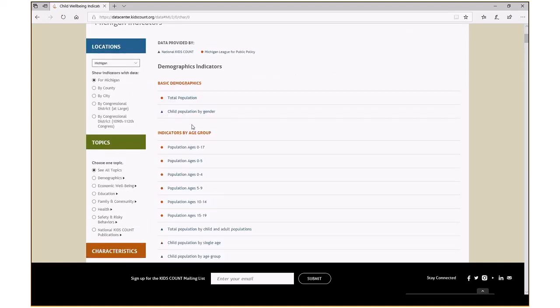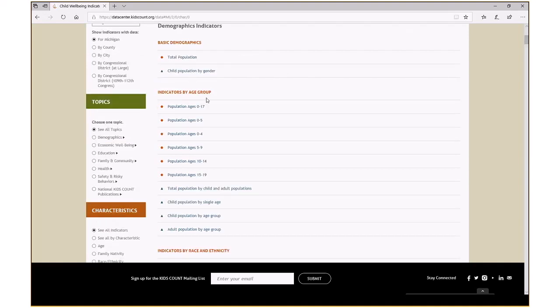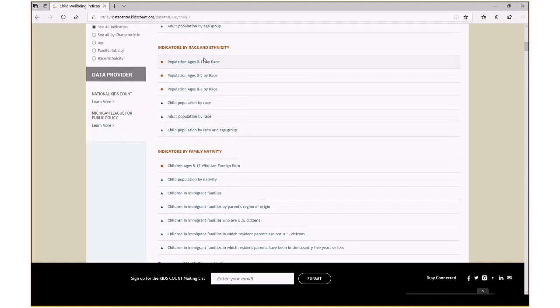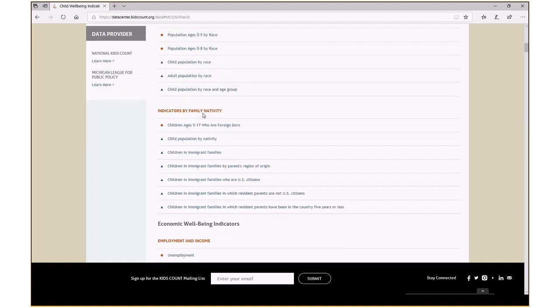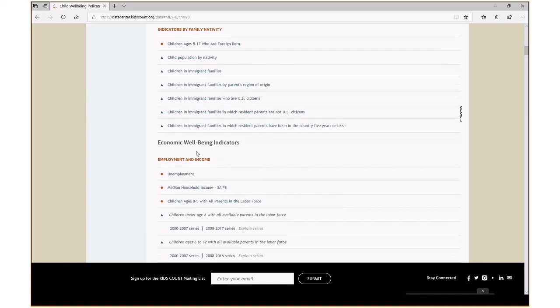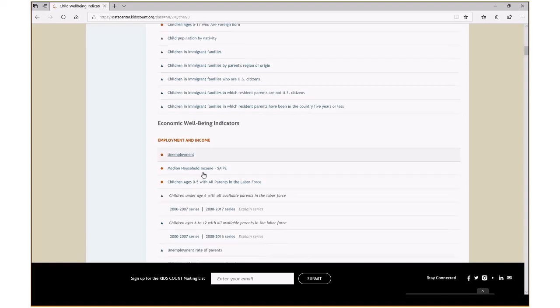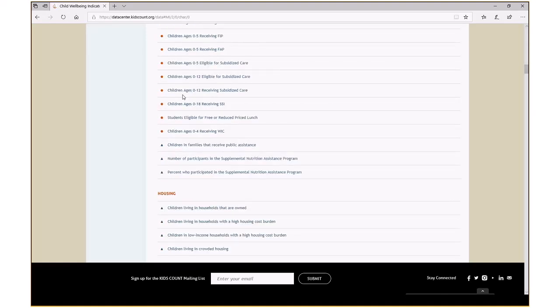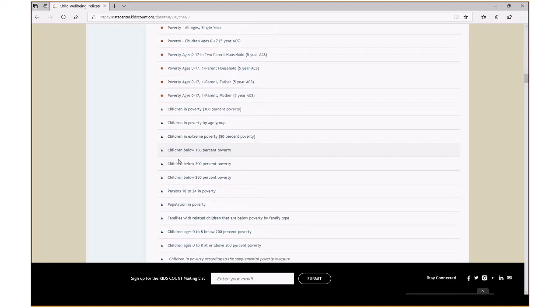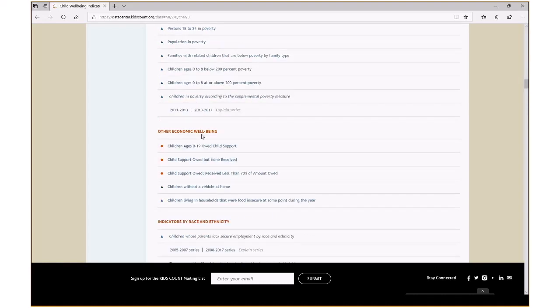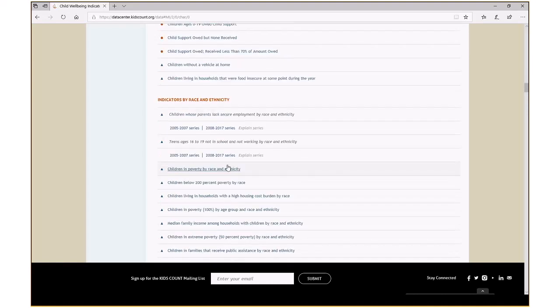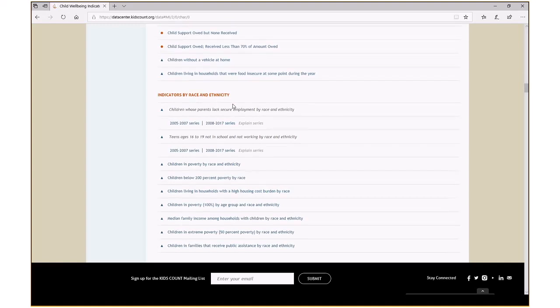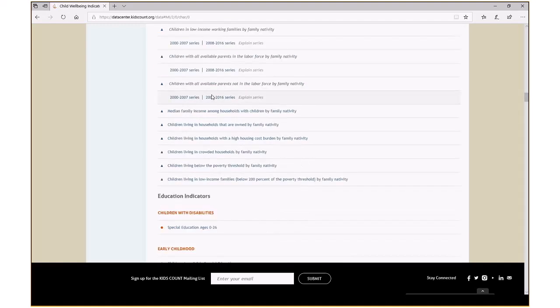Basic demographics, you'll see that it's broken down by age group, by race and ethnicity, by family nativity. And then you get into the economic well-being indicators, including employment and income, public assistance, housing, poverty, and other economic well-being. Some of this information is also available by race and ethnicity or by family nativity.